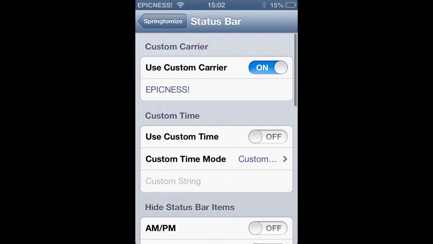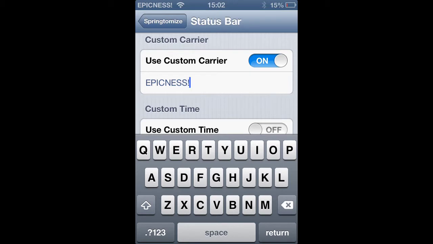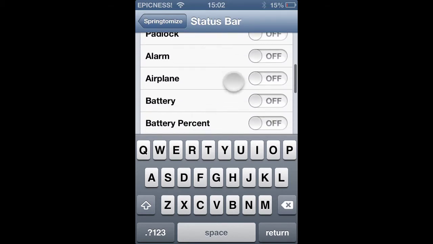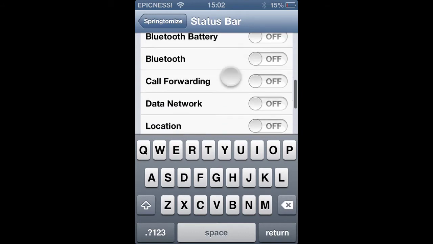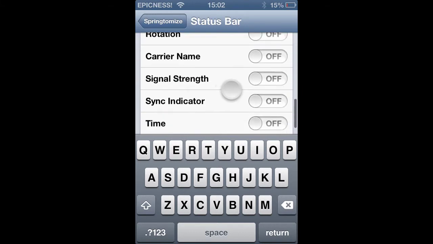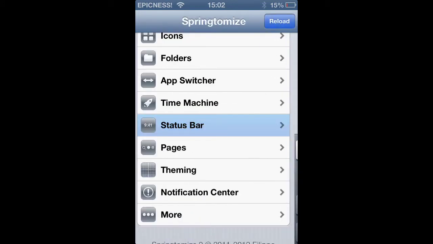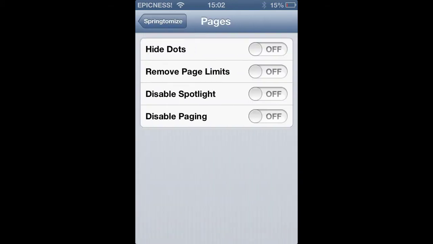Status bar, you can use custom carrier, so mine's epicness, and then custom time to trick your friends maybe. You can disable all these things from being on the status bar if you don't like them there usually. So if you disable these things, you'll have more space on your status bar. And then pages, you can disable the dots, disable paging, so it will just stop wherever you stop it, not at a certain page. But if you have barrel, that might be quite hard.